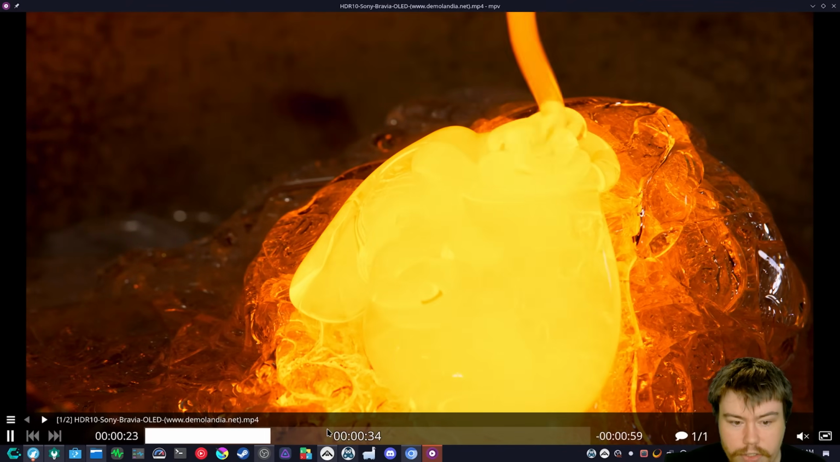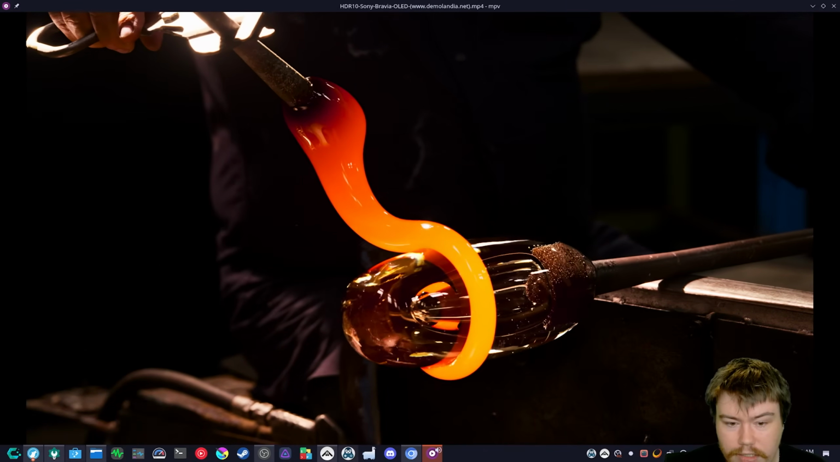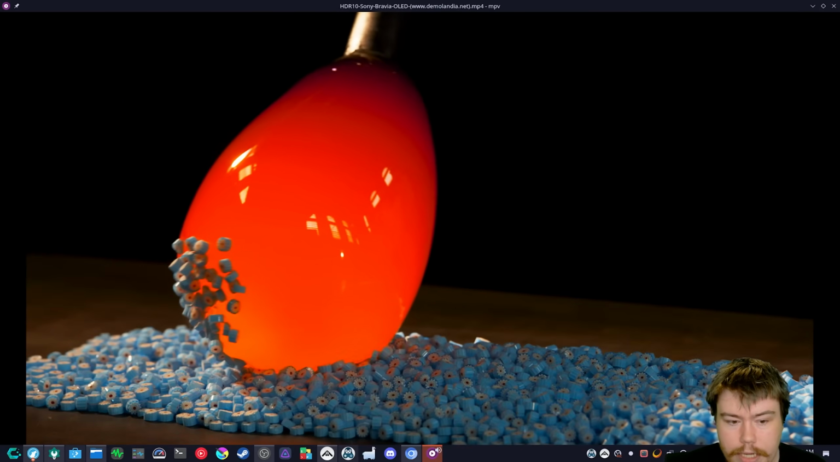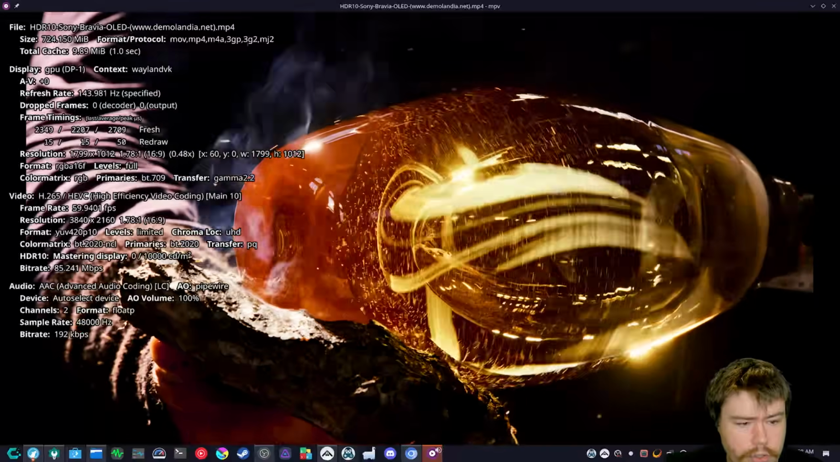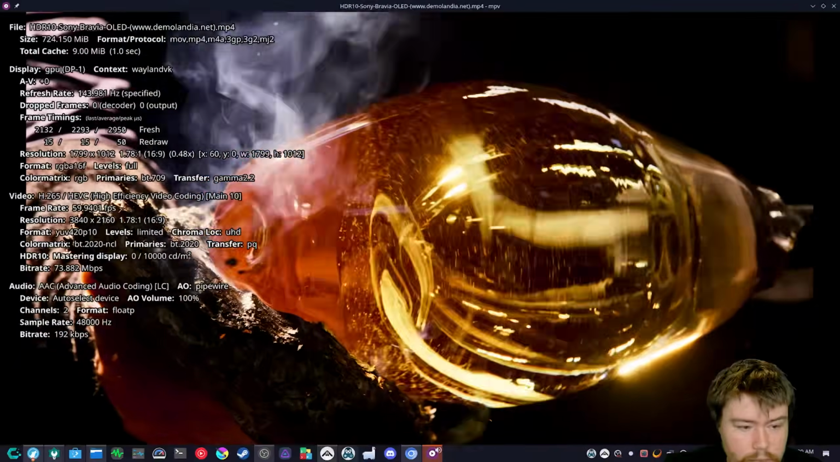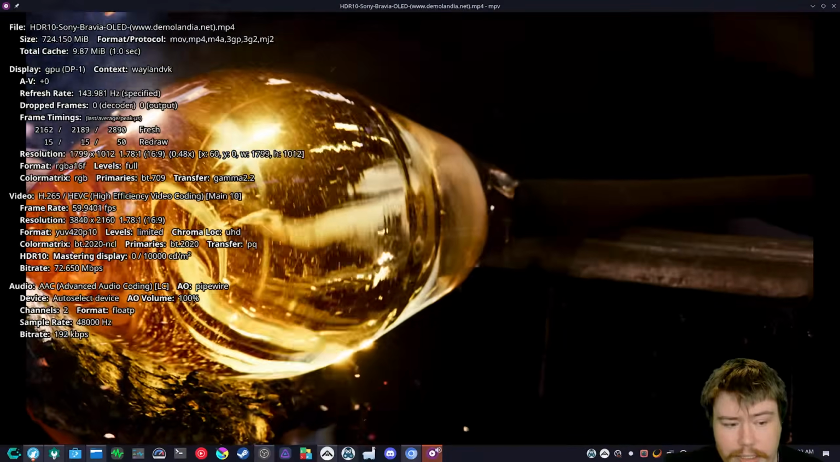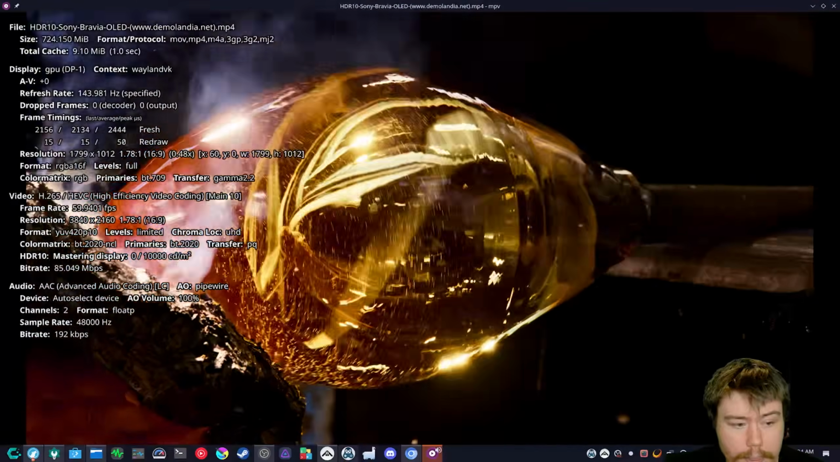We just mute this here. Everything does look really bright, I would say, and nice and colorful. Doesn't look washed out at all. Looks very nice. Now, if we do the info here, it should show that we are using BT.2020, which I'm pretty sure is an HDR thing.